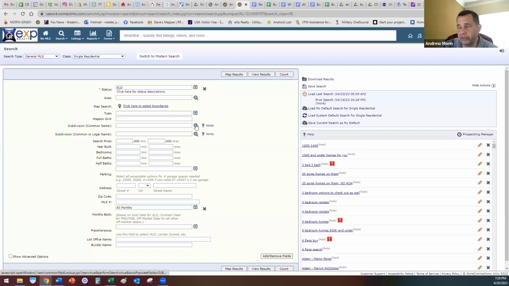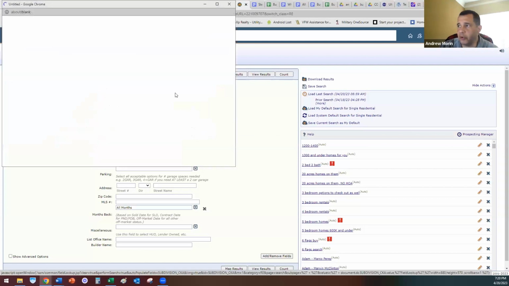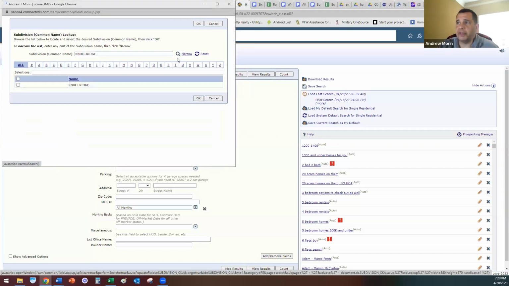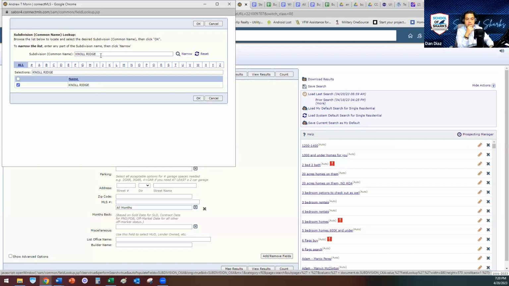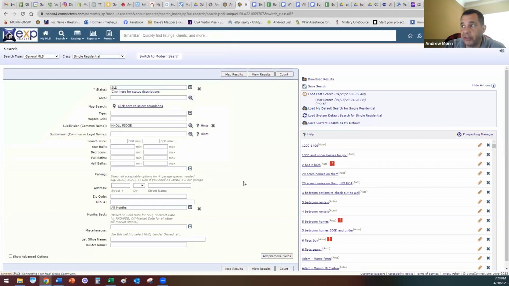And then you have this little search button. You're going to hit the search to open it up, and you're going to drop it in there and then hit an arrow, and there it is. The reason I do it that way is because they might call Ridge RDG. And if you type in the word Knoll Ridge and it comes up, they'll say there's no homes there, even though I know there is. And then you can check right there.